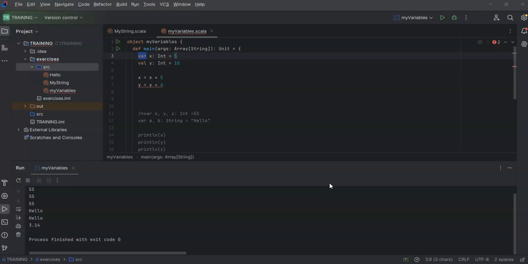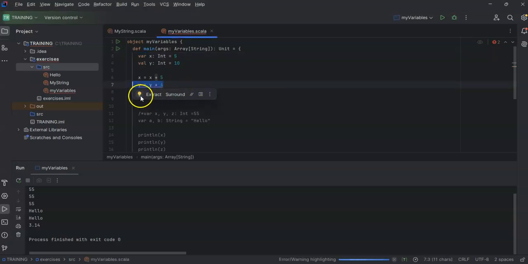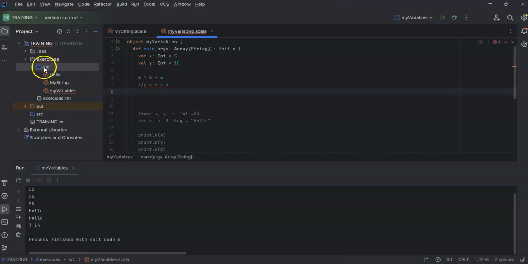Let me also write my code and let's see my results so that I can compare and see whether I had it right or wrong. Okay, first of all, let me comment this out. Now let me create a different file.